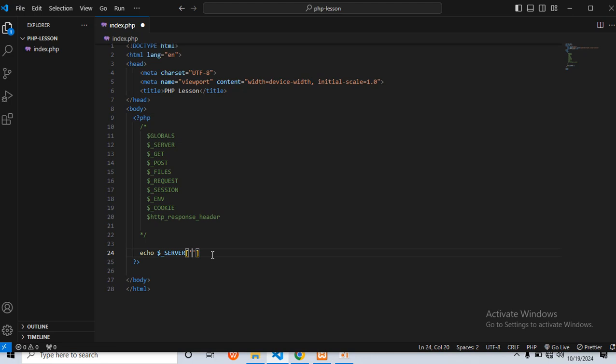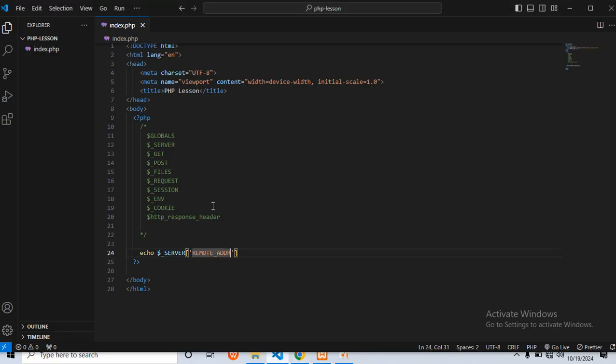First item in this server variable that I want to access is what is known as the REMOTE_ADDR, which gives me the IP address of the user, of the user's device. Then we also have an important one known as the SERVER_ADDR, which gives me the IP address of the server.